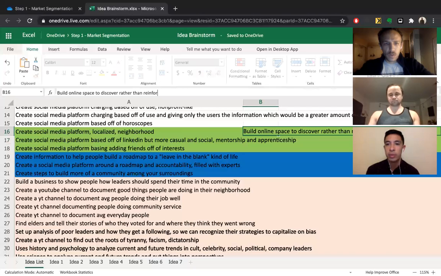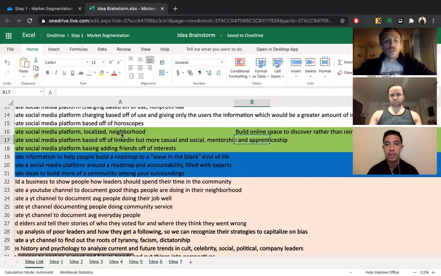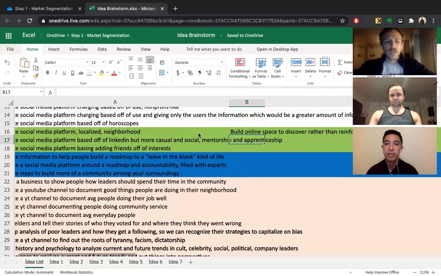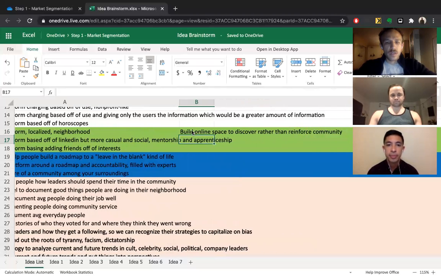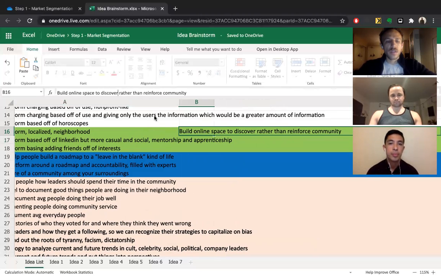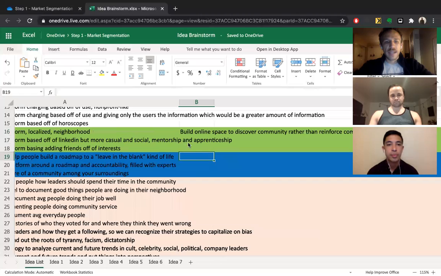Discover, I think, is a great way to re-say that. Build a community in terms of proximity and not in terms of people I already know. I like that, keeping it broad: discover community rather than reinforce community. Discover community could be discovering your proximal community, and also could be discovering a new hobby.